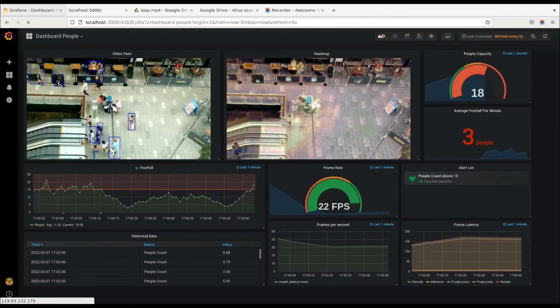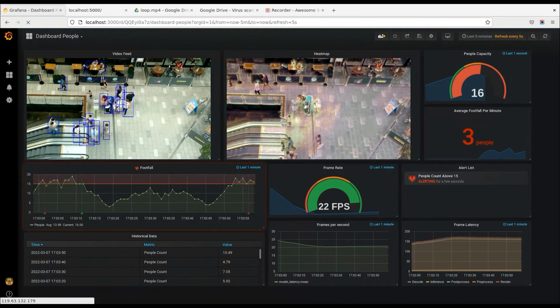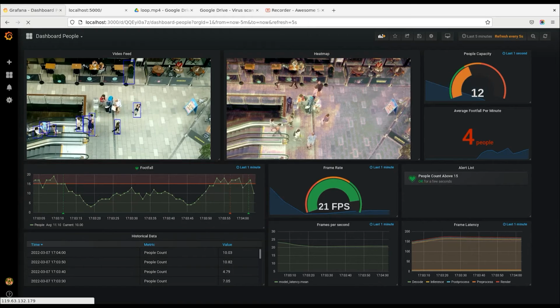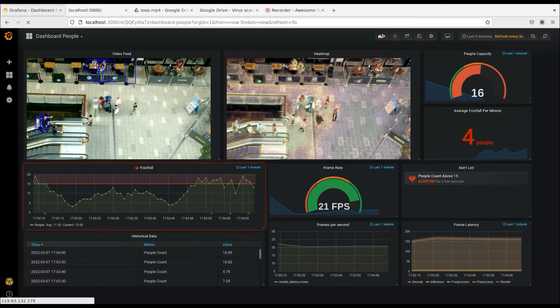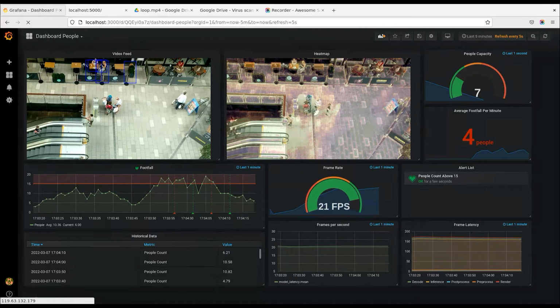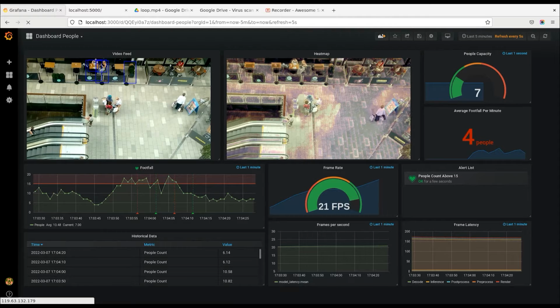The first one being that of people capacity. This is really helpful in cases where people capacity management, specifically during times of COVID, is very important. And here, our dashboard allows for people to set limits, and once a limit is crossed, for example, in this dashboard, the limit is 15, an alert is generated so that the user can be aware of these infractions and take necessary precautions accordingly. Right below the people capacity, we also see the average footfall per minute.